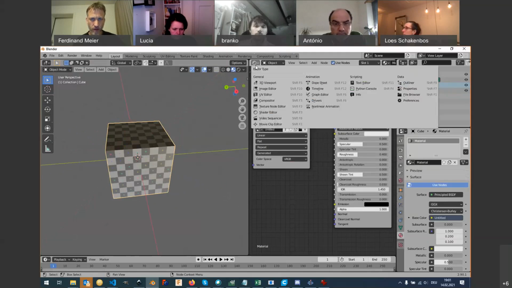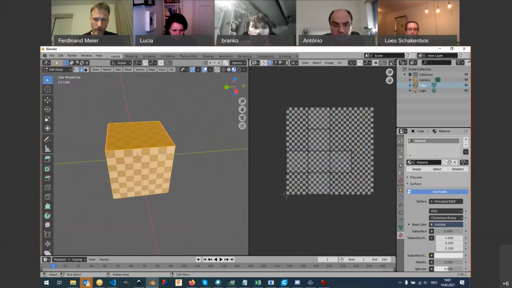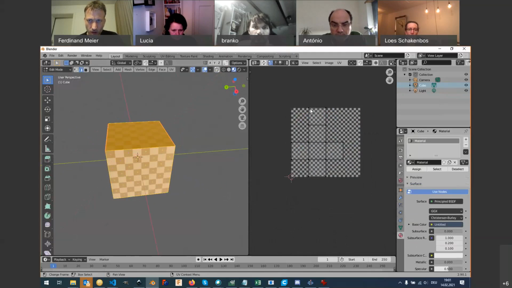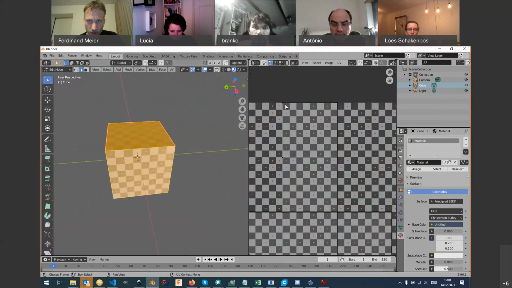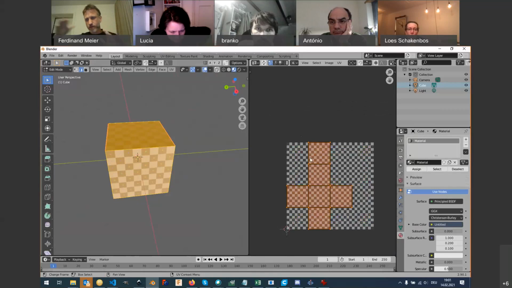I go back to the UV editor and I switch into edit mode over here. You can see the way that our UV map perfectly aligns with the map. And if I wanted to make the squares bigger or smaller, I could just scale the size of my UV map. Since this is a tiling texture that just repeats infinitely in all directions, I can just scale my UV map.